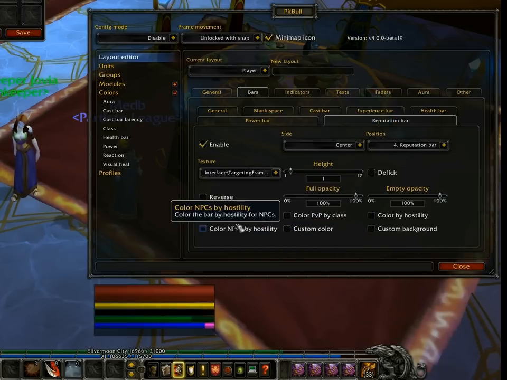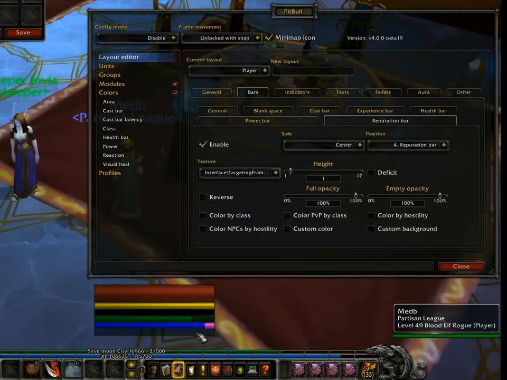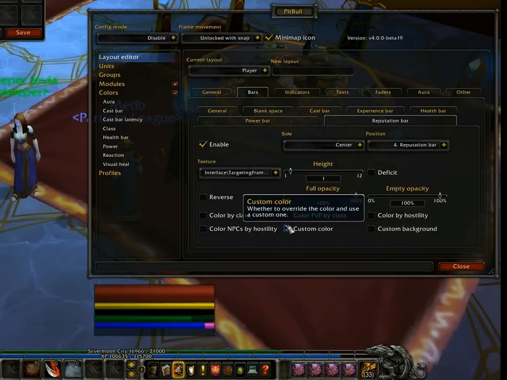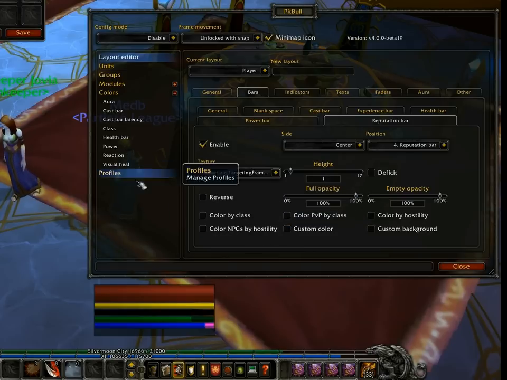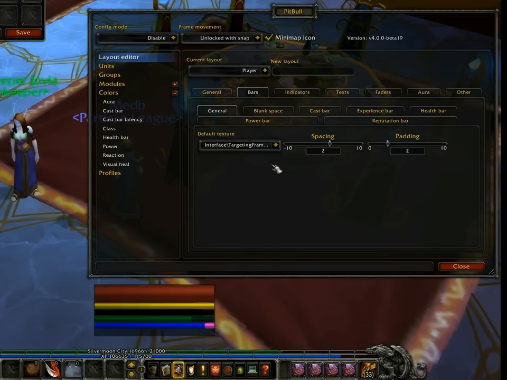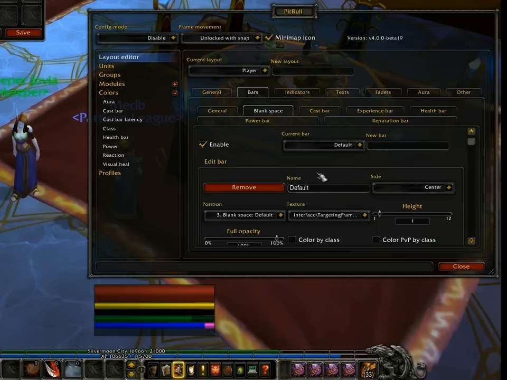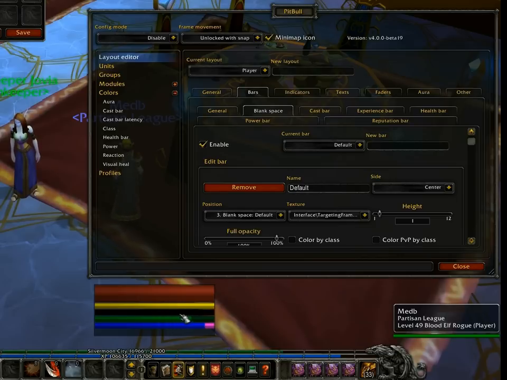And reputation has the standard colorings here, so that's the rep bar. You can make it custom whatever you want, or it will just use the Blizz defaults. Blank space. I wanted to spend a couple minutes on blank space. The blank space bar has a couple of interesting things about it. So first of all, blank space bar is this one right here. You'll notice that it's just this black, empty space. It can be used for a variety of different things.